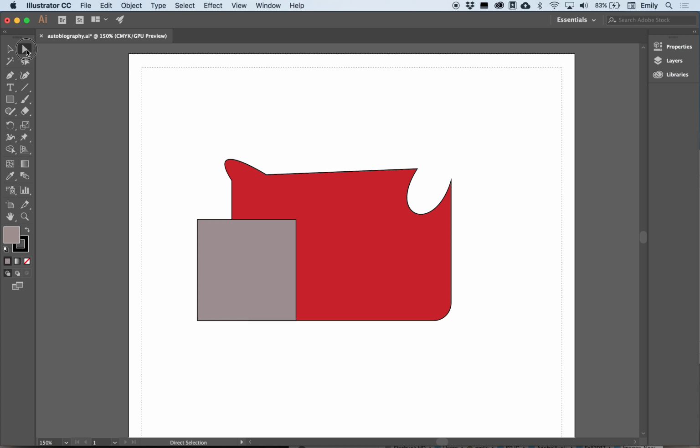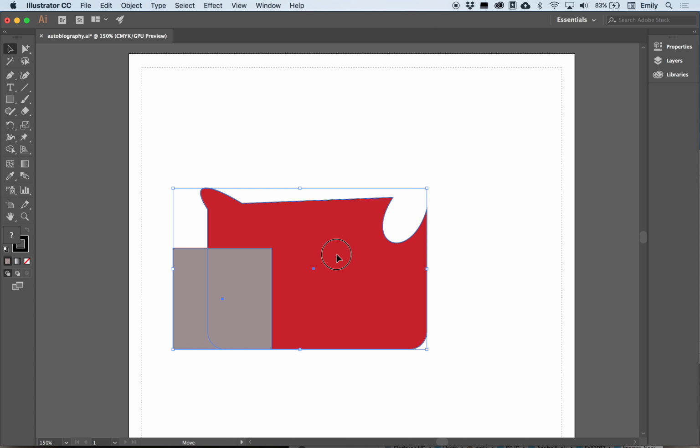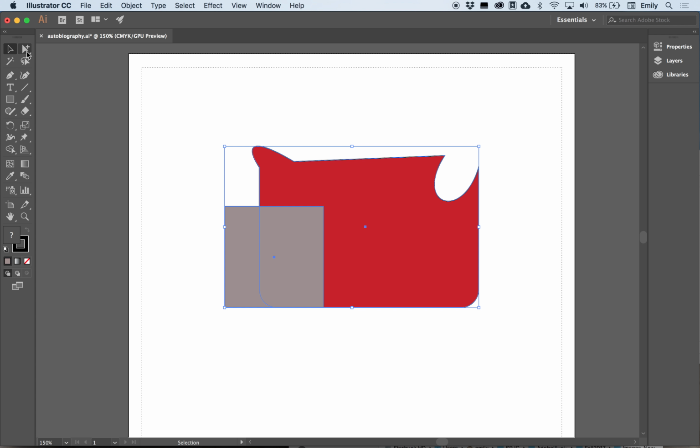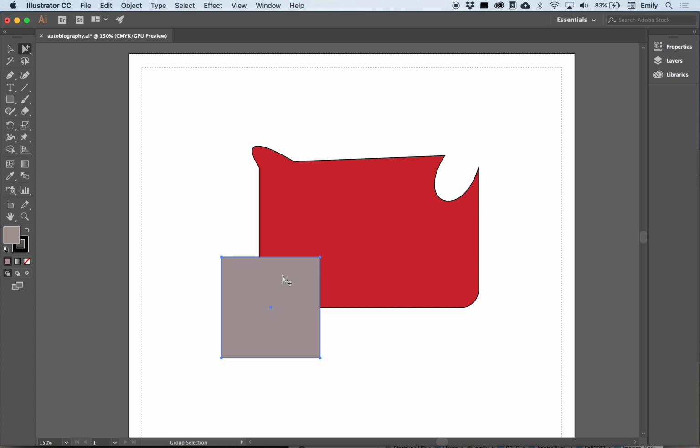And now if I use my group selection tool, I can select pieces of my group. So if I use my selection tool, sorry, I keep messing up the names, selection tool, it will select this entire group. They have been made to be together now. If I select with the group selection tool, I can just take a piece of the group and move that around while it's not destroying my group at all.